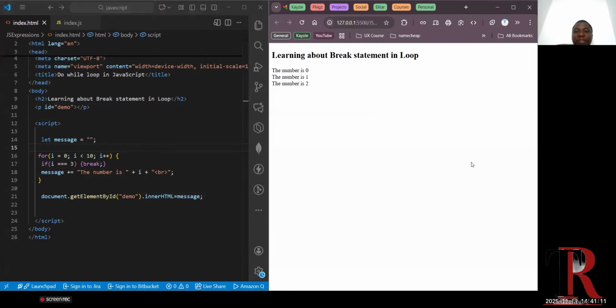Right now, I have the desired results in the browser, which means that once your code executes the first condition, is 0 less than 10? Yes, it is. Then it will move to the next one. Is 1 less than 10? Yes, it is. This is it. Is 2 less than 10? Yes, it is. By incrementing, this is the output.